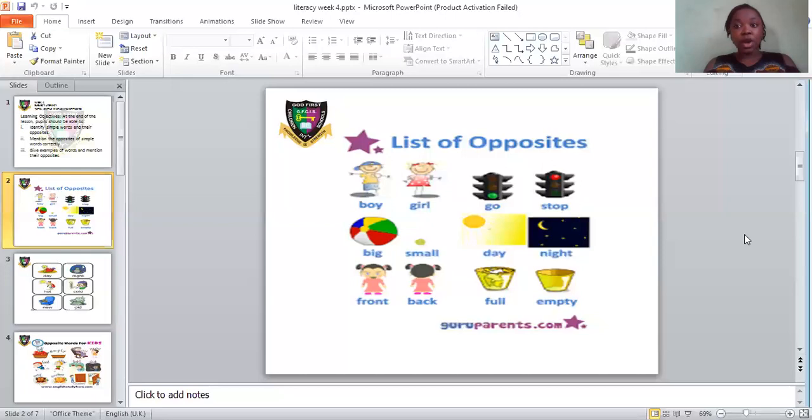What are opposites? Opposites are words that have different meaning from a particular word. For example, if you look at the picture on the screen, we have boy and girl. Boy is the word. The opposite of boy is girl. I am a girl. The opposite of girl is boy. And boy and girl have different meaning.